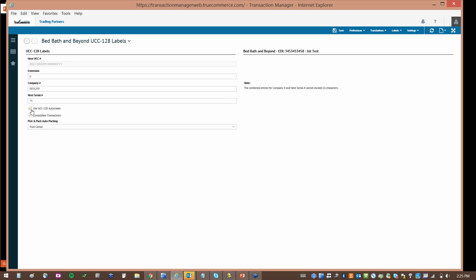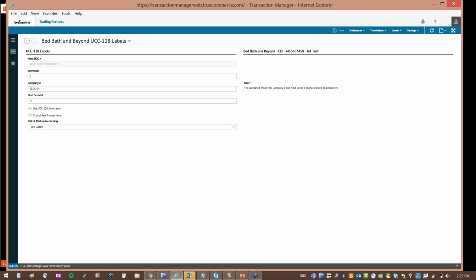Now I'm going to check this box, the Use UCC 128 Auto Create. This is so helpful. Make sure you check this box after you fill in your company prefix number because it's going to save you some time. What it does is it ensures that whenever you create an ASN after saving these changes, all of your UCC 128 numbers will be populated automatically. And that's a good thing. It saves you time. It's a little bit more convenient. So definitely check that box. When you're done, click Save. And that's how you set up your UCC 128 number.